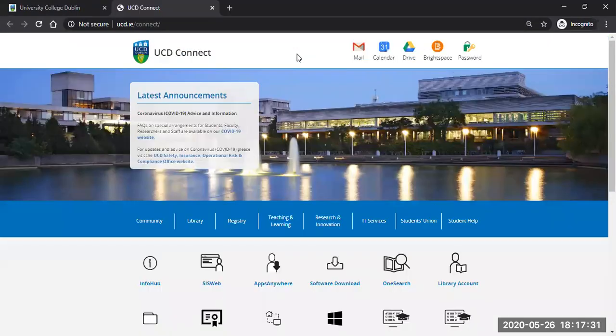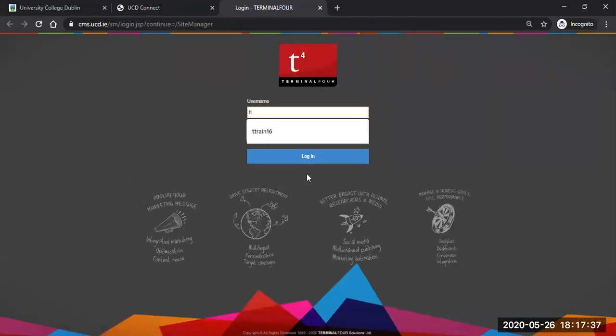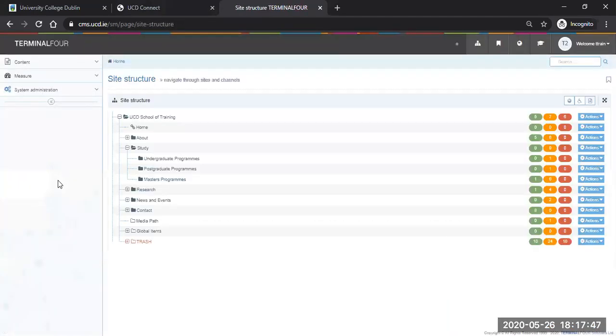Go to the UCD homepage, click on UCD Connect, scroll to the bottom right corner of the screen and click on the CMS icon. For the purposes of training, I will log in as ttrain, but normally you will log in with your Connect username and password. Click on Login.